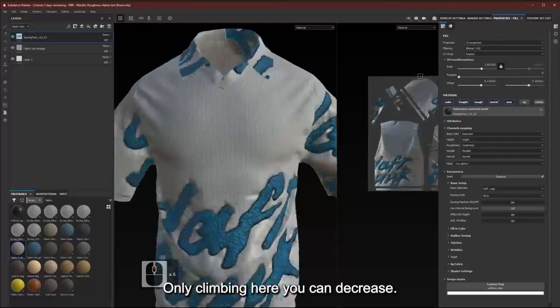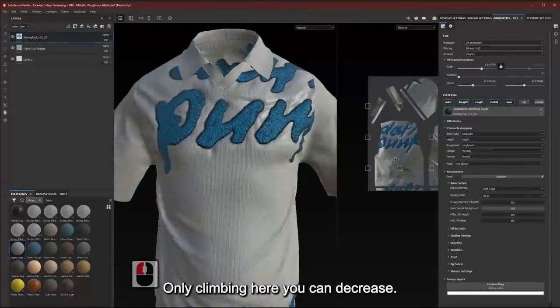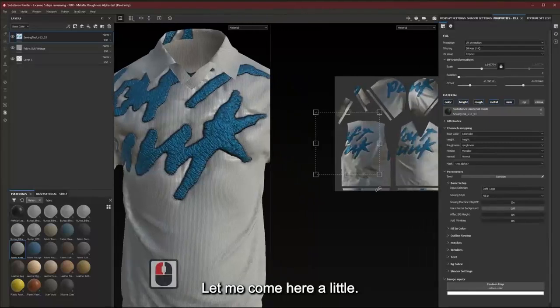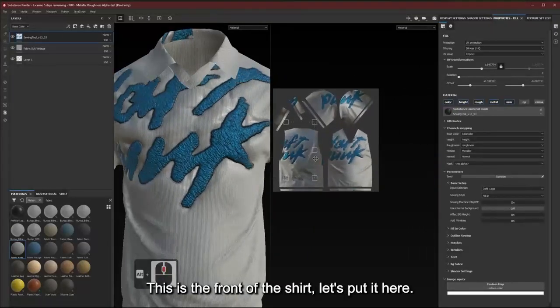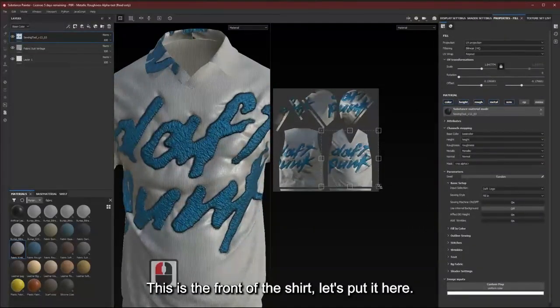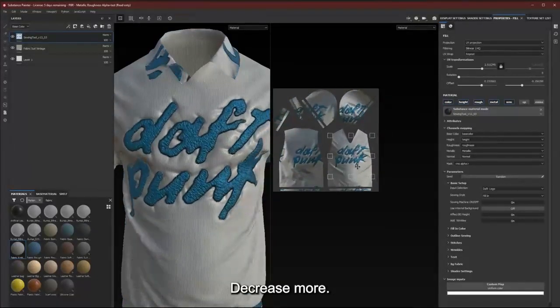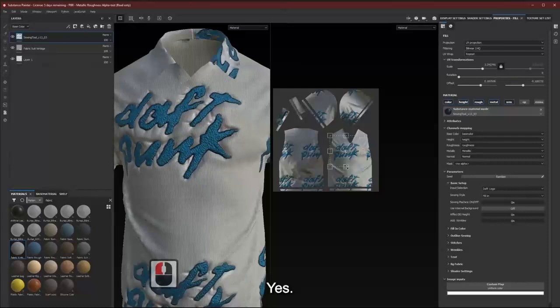Only climbing here you can decrease. I will see. Let me come here a little. This is the front of the shirt, let's put it here. Decrease more. Yes.